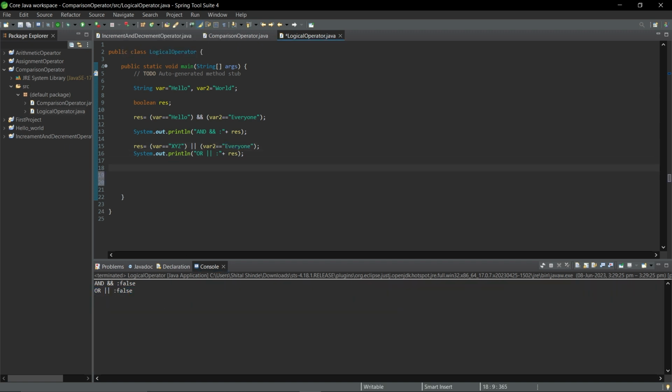Then the NOT operator. We can use the NOT operator with a single condition, that is result is equals to var 1 is equals to var 2. We use the equals to operator. Just add NOT before that and give the brackets. Save it and just print with the help of SOP. We are printing the NOT operator with its denotation. I'm printing the result. Just rerun it.